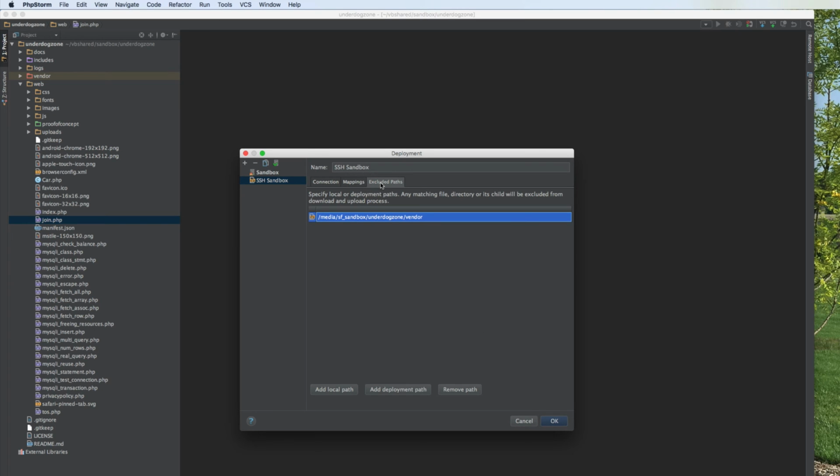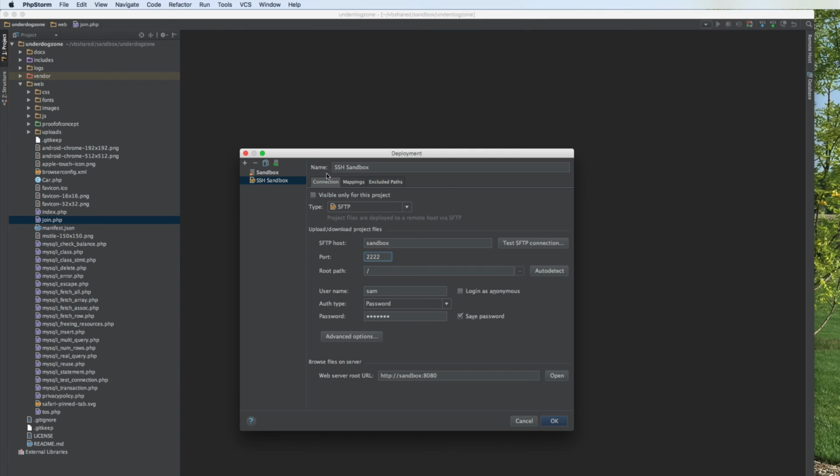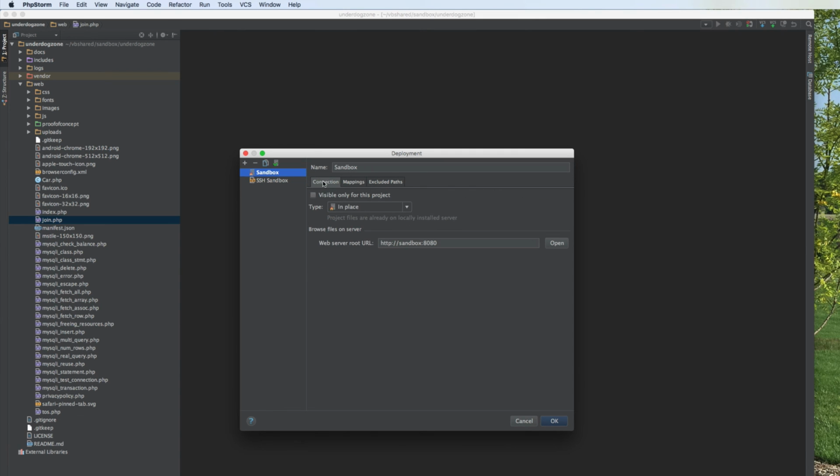Let me just go through all the windows one more time. Excluded paths, mappings, connection, SSH connection, mappings, excluded paths. Okay.